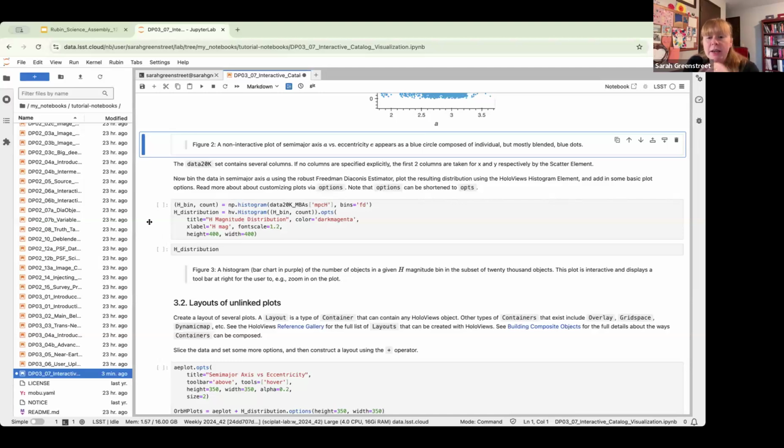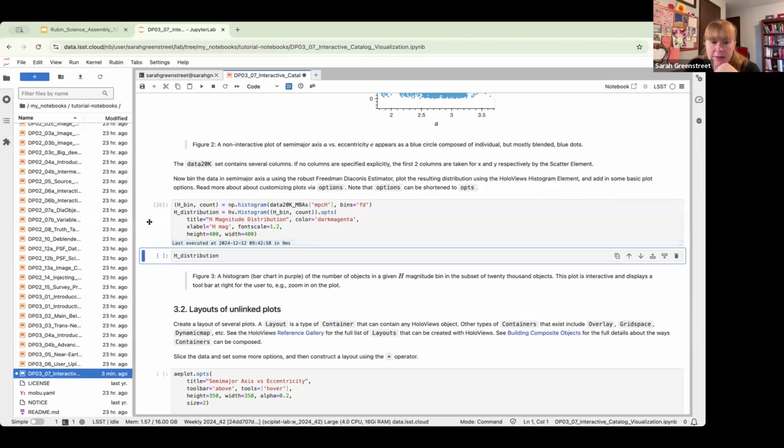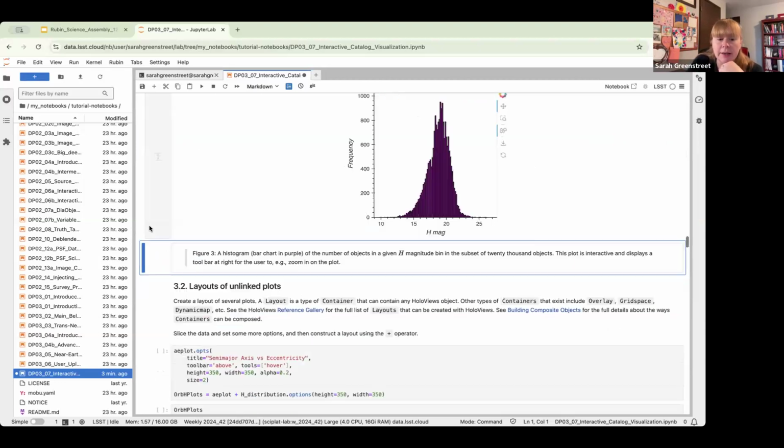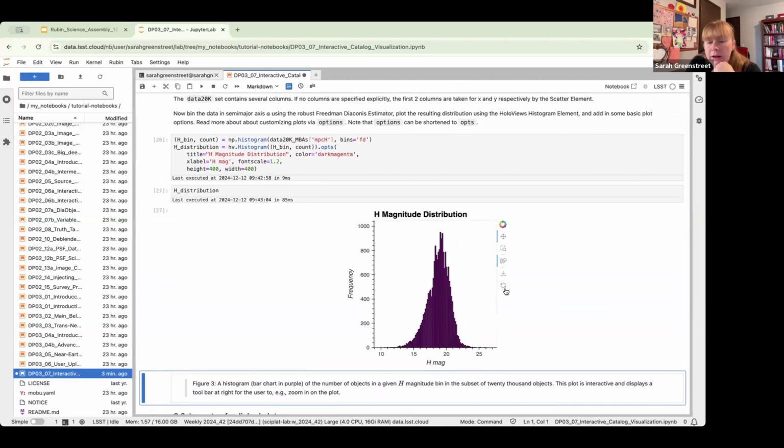Okay, so we can do a second plot as well. Here we're going to do a histogram of the H magnitude distribution for the objects in our 20,000 MBAs data table. So here we're setting up the plot again, and now we're displaying this plot. Here we've now not chosen to remove the toolbar, so we have a toolbar on the right-hand side here.